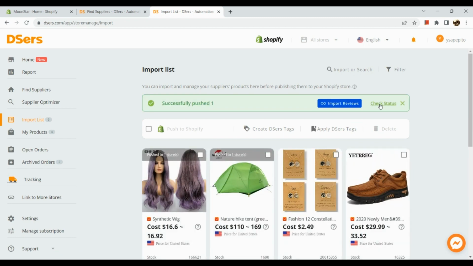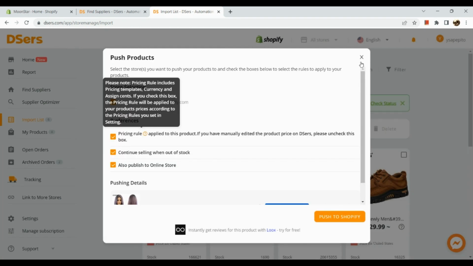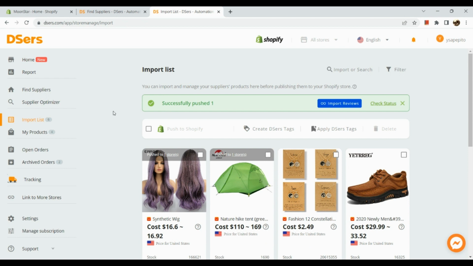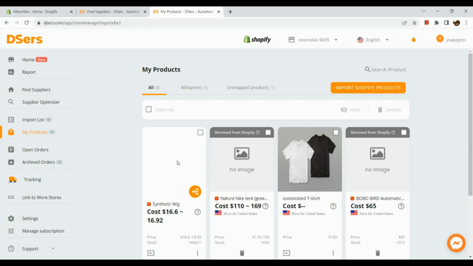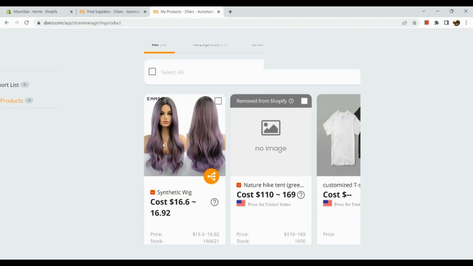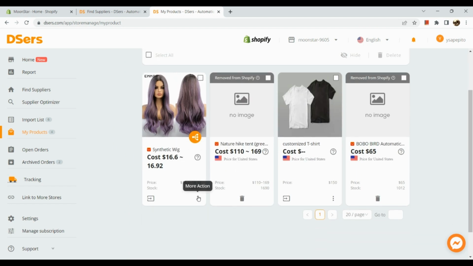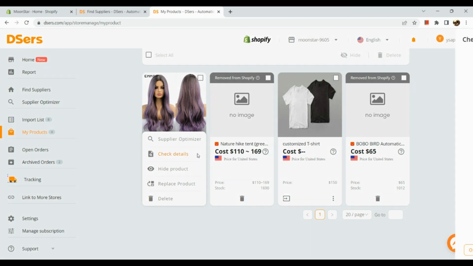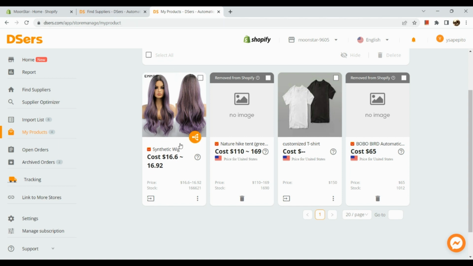Now, you can see that it has successfully been pushed and you can check the status and basically it will route you to this pop-out. Now let's go back to our Shopify store. But before that, let's go to our products section. So here in my products, you can actually see the synthetic wig being added. Okay, so let's see. You can actually check details of the product. So there.